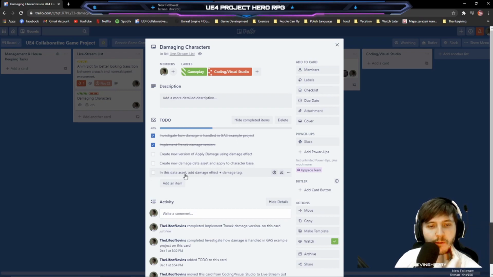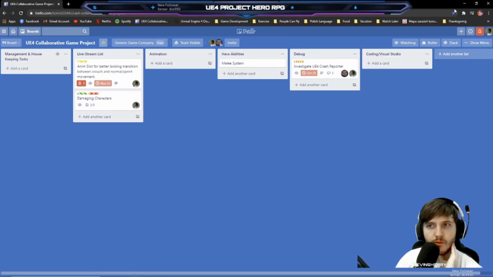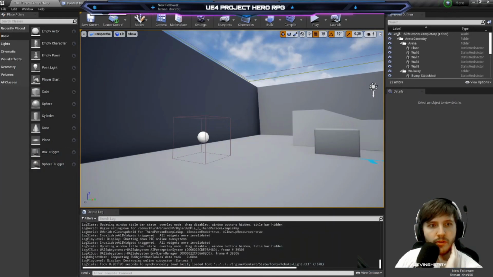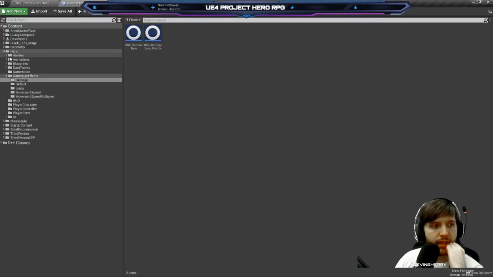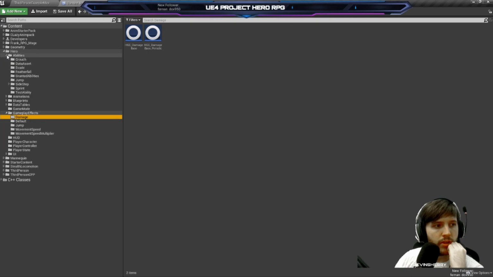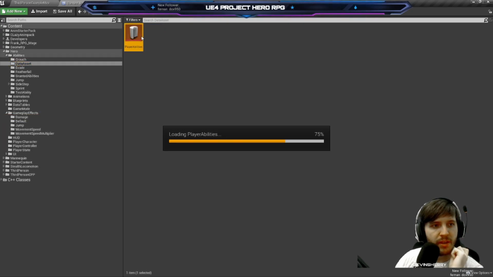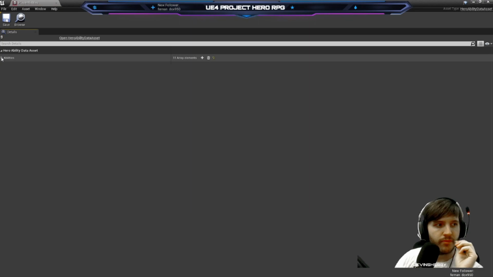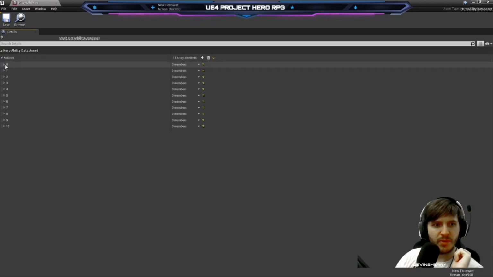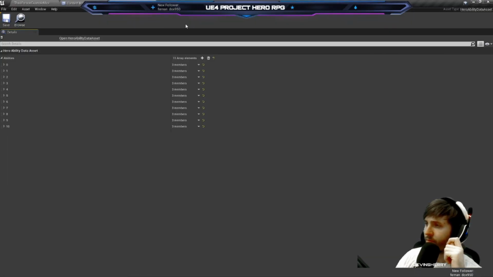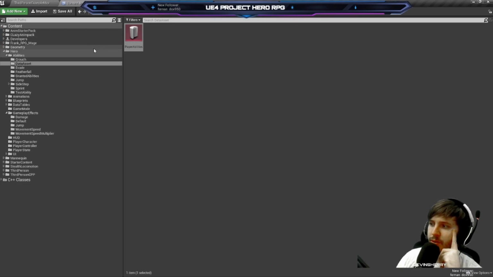So create a new version of applied damage using the damage effect, and then create a new damage data asset and apply it to character base. So I think that's what I want to do right now, because we do something kind of similar. We have a data asset, I think under abilities, data asset, yeah, player abilities. And this just handles things on its own. We don't have to really worry about it right now. I kind of want to make like a damage asset.